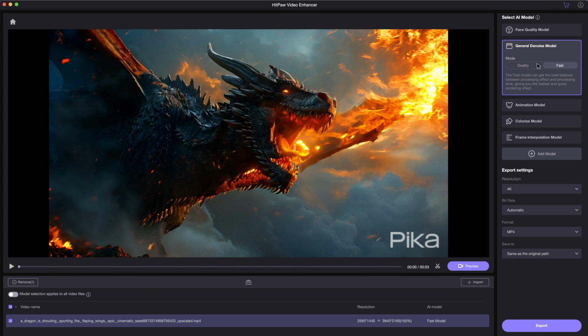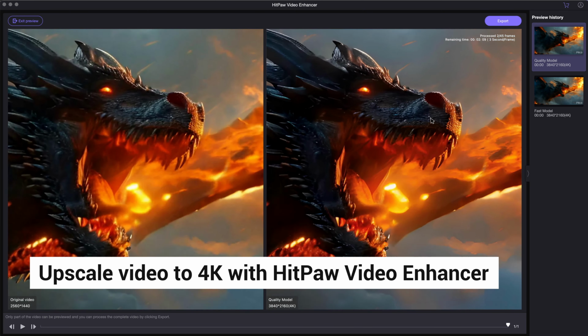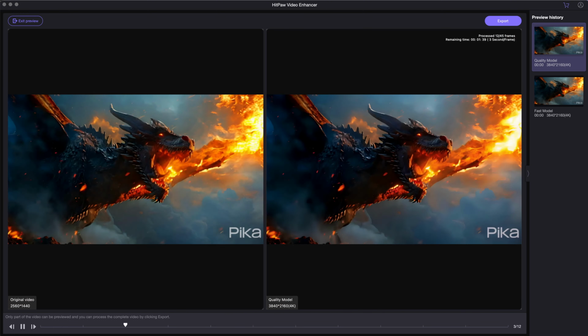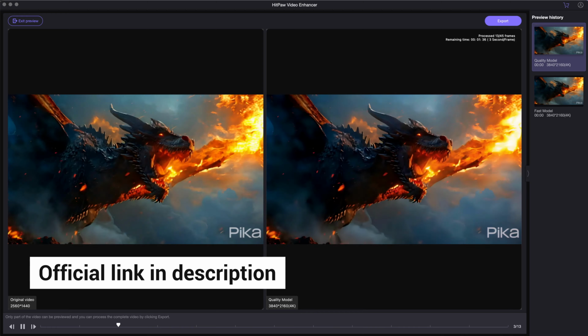Also, if you want to further upscale your video quality, you may try using Pika Video Enhancer to increase the video resolution while maintaining the details. It helps you to upscale video to 4K high quality. Check out the link in the description if you are interested.